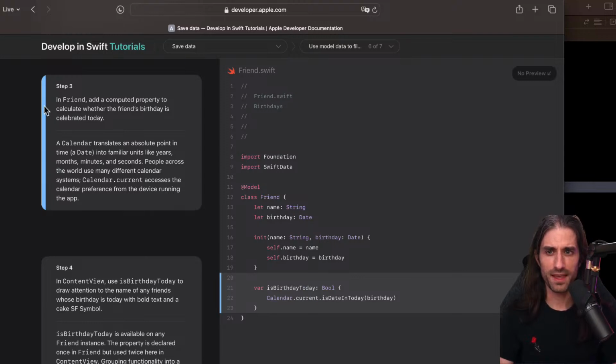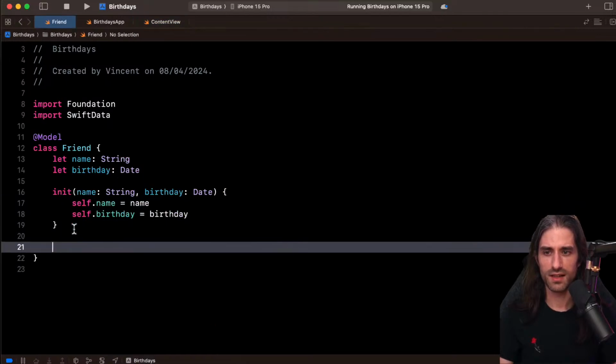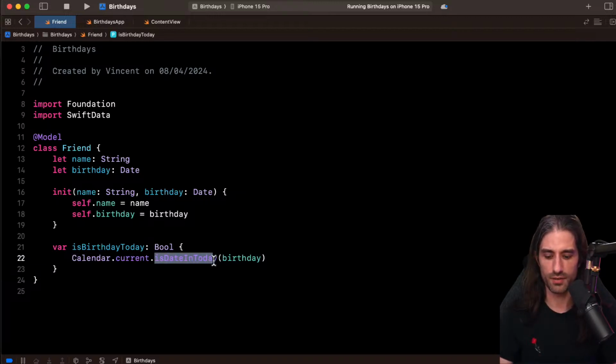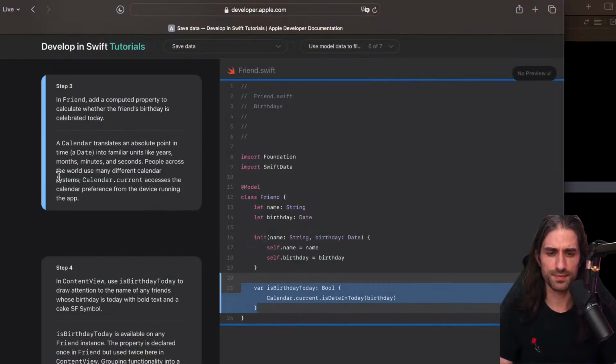So step 3, in Friend, add a computed property to calculate whether the friend's birthday is celebrated today. So we add this computed property. I need to go here, and it's called isBirthdayToday, and it does Calendar.current.isDate(in: today), which is a built-in function. All right. And now that we have this, what do we do with it?